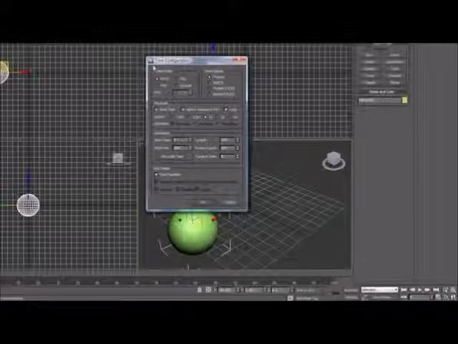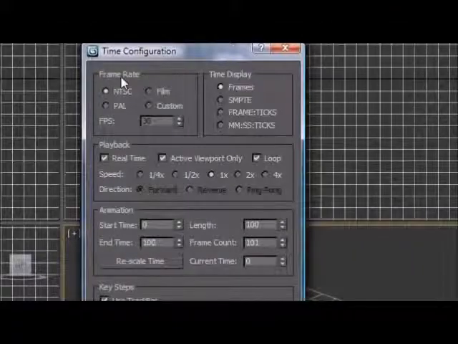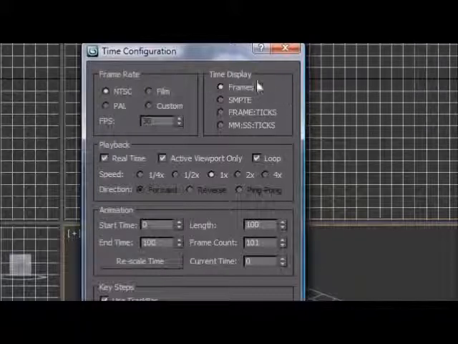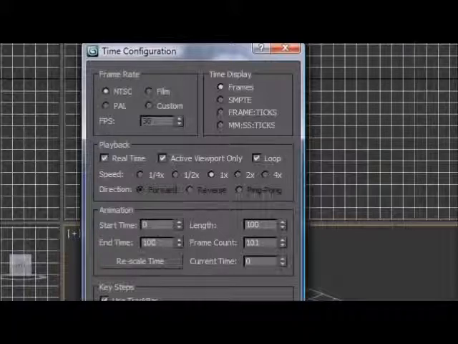For now I want to leave everything as default, but this is pretty much a frame rate, and frame rate means how many frames, or how many pictures, are in a second. Time display, don't mess with this. Playback, you might want to change if you want. Real time means playback in real time and not lag or anything. Active viewport only means instead of playing your animation in all these viewports, only play in the active one, which saves a little bit on your computer.